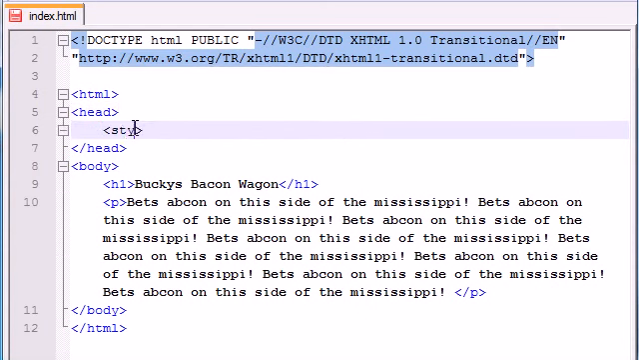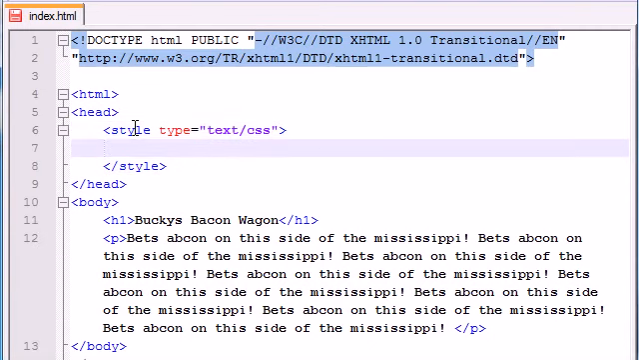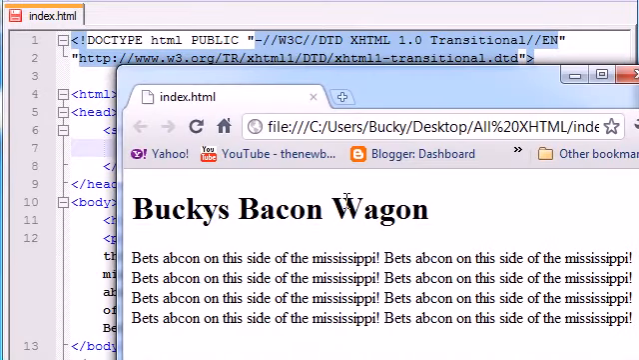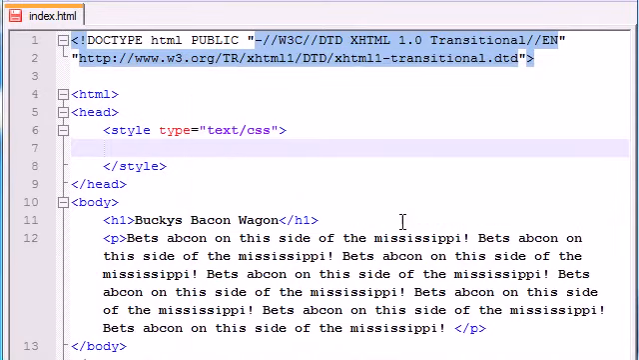So style equals, or excuse me, I'm getting ahead of myself, type equals text slash CSS, and remember you also need the ending style tag. Now everything in between here is going to be one of the rules. So the first thing we want to work with is that header. I mean, this plain black header, we can do better than that. So let's go ahead and make a rule to change the color on that.